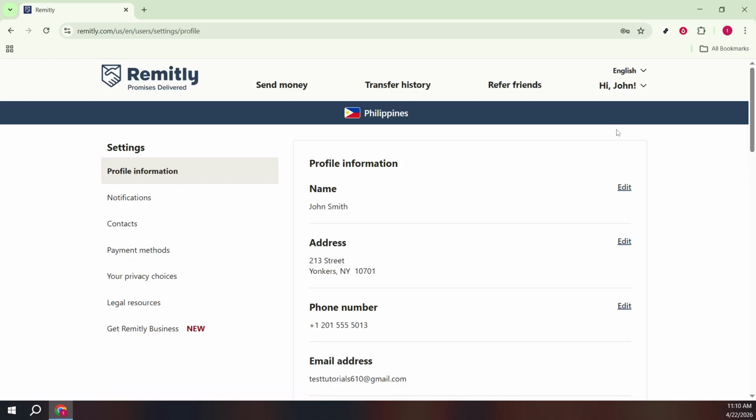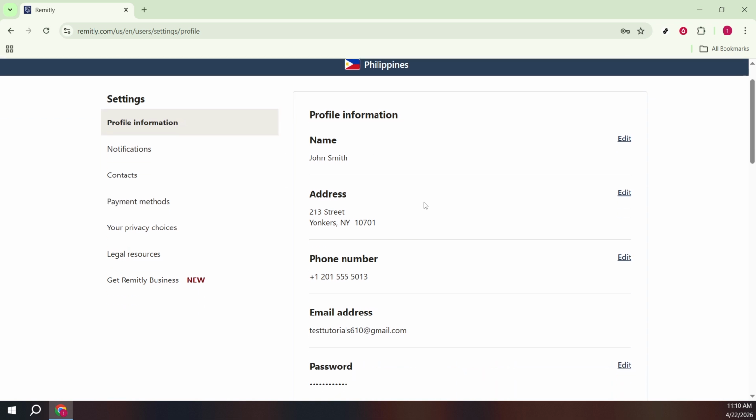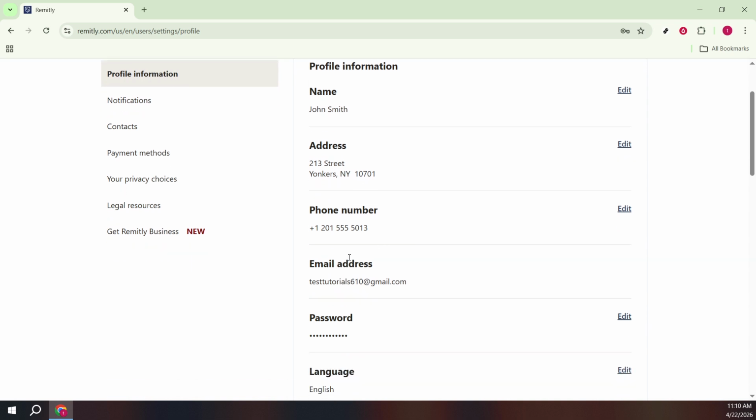You'll land on Profile Information, which is the section that shows your personal info as it's currently saved on your account. Take a moment to review that you're in the right place. Now, locate the email address field on this page. Next to it, you should see an Edit option. Click Edit to change the email on your account.